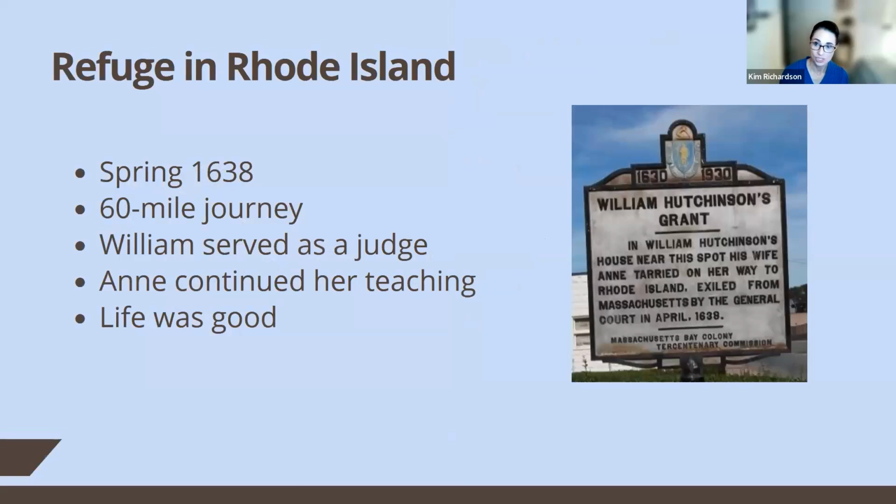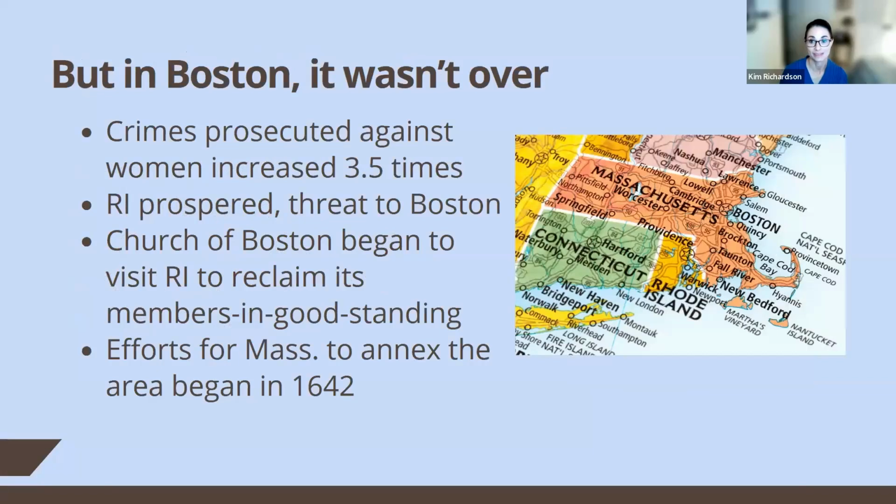So Anne's banished, her group leaves, and they find refuge in what is today Rhode Island. They leave in the spring of 1638. It is a 60-mile journey to where they end up. William served as a judge and continued her teaching, and life was good, except that in Boston, the whole thing was not over. Boston began to punish or prosecute women for crimes 3.5 times the rate they did before Anne.